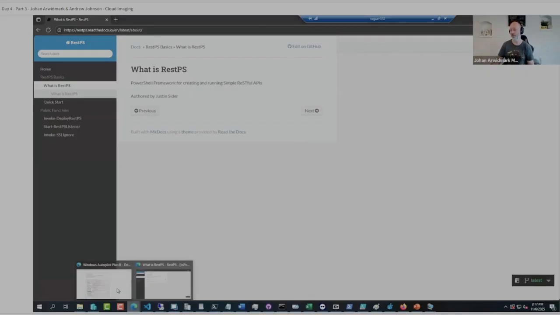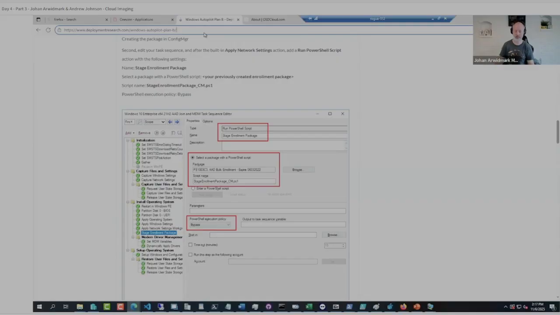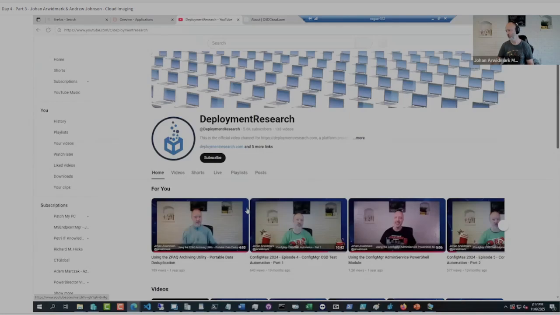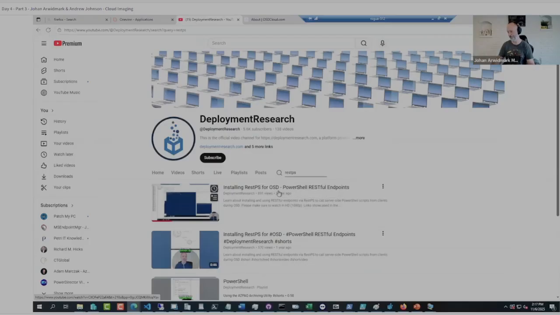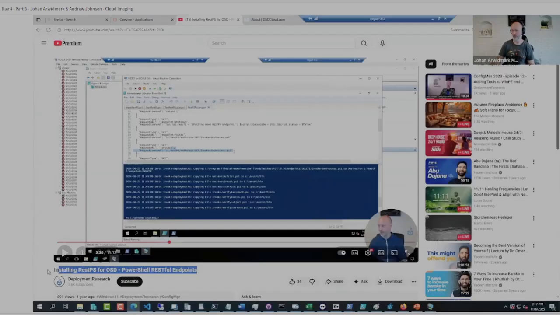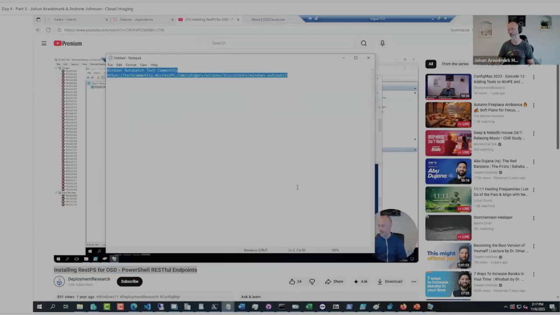As I mentioned, I did a video about that here on how to set it up. This is a generic web service. It can do everything you can script. So it runs PowerShell scripts on the server side.